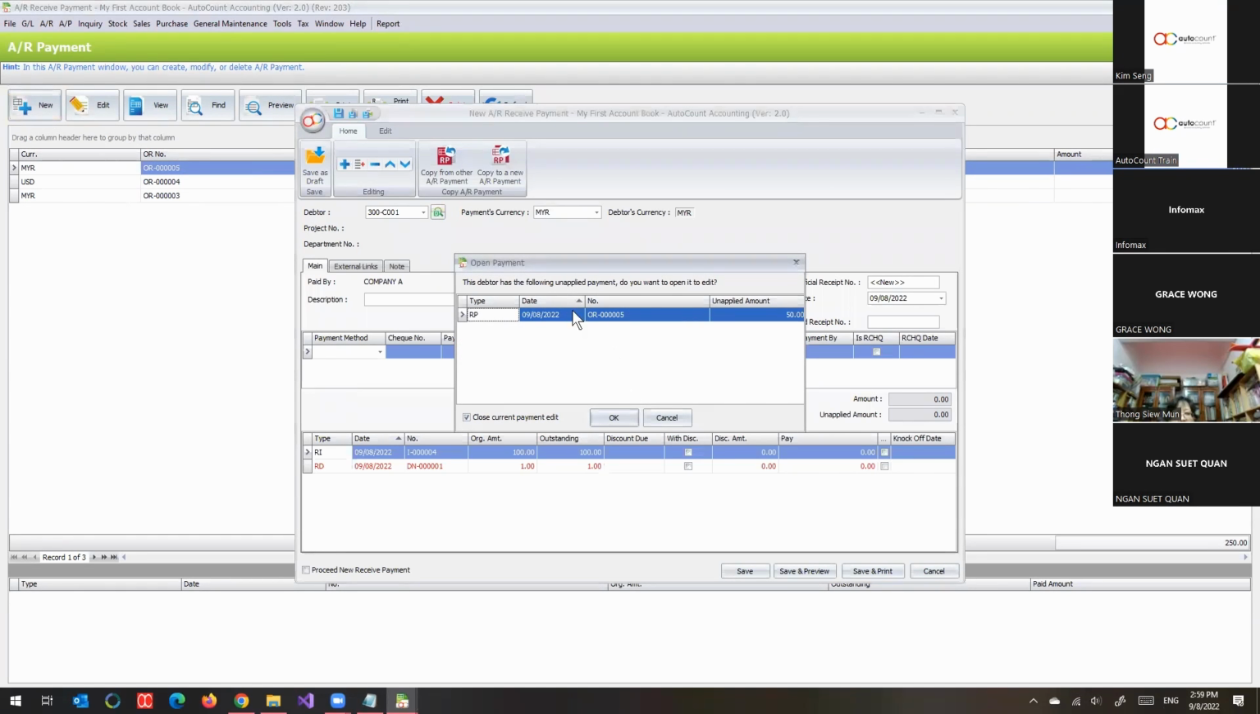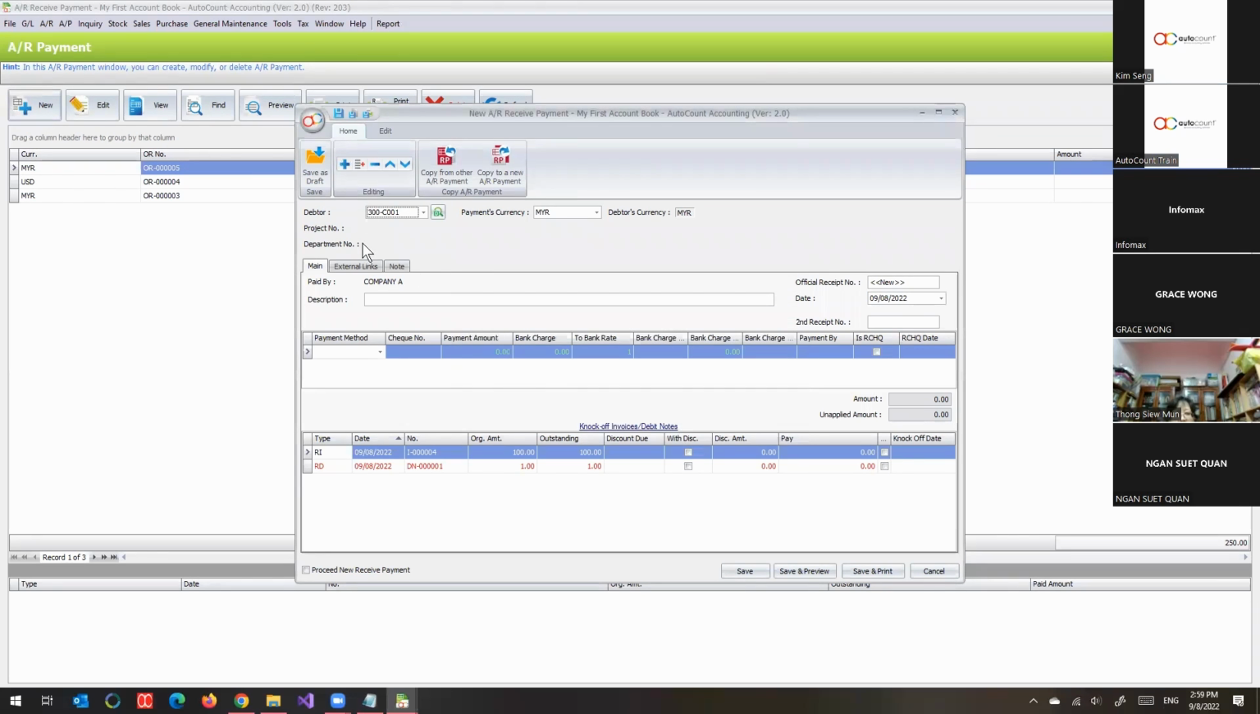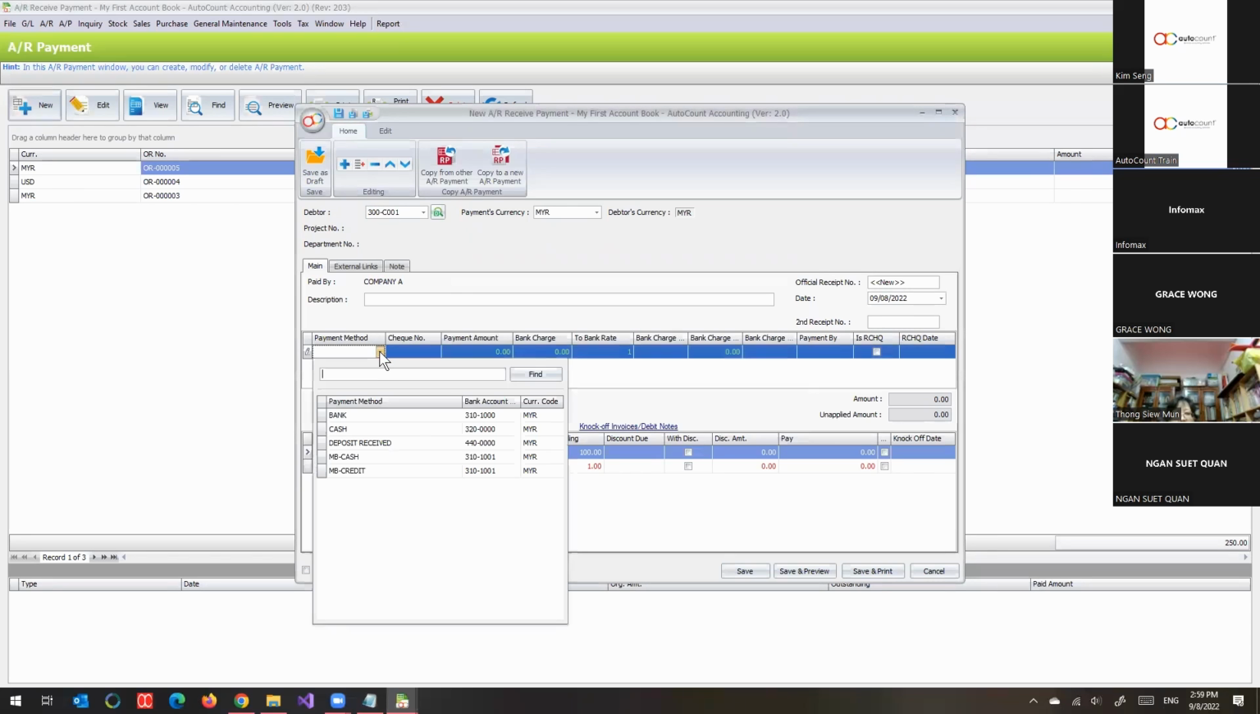Now it says the debtor has the following unapplied amount, but this one is the payment of 50, not the deposit. I don't want that, so I cancel. I'm going to use the deposit receipt. If you are going to convert the deposit into the payment, then for the payment method we're not going to select bank or anything. We select the deposit receipt, the special account.